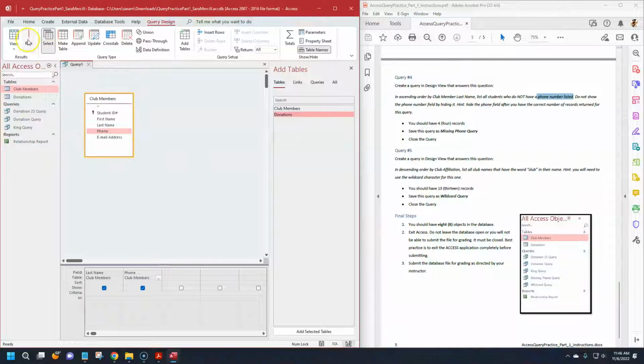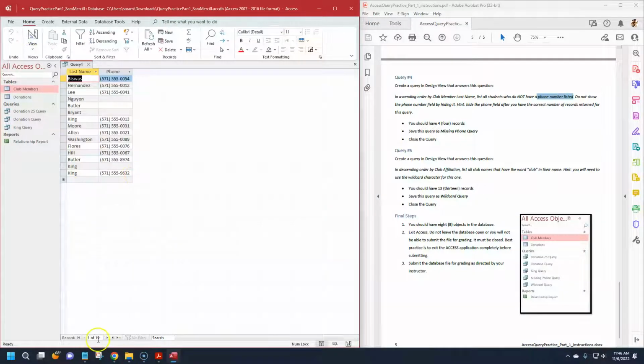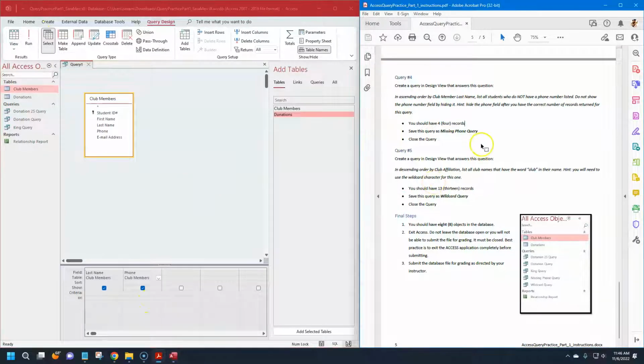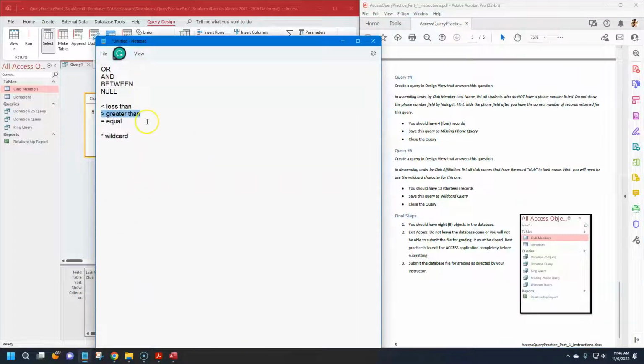All right, so I'm going to run my query, and you'll see I have 15 records, and I'm supposed to have 4. And you can even tell: 1, 2, 3, 4. These 4 people are missing a phone number, right? So that's what I want. I want a list of the people who don't have a phone number in my database. Go back to Design View. So what we're going to do is use the null reserved keyword to bring back all the empties.